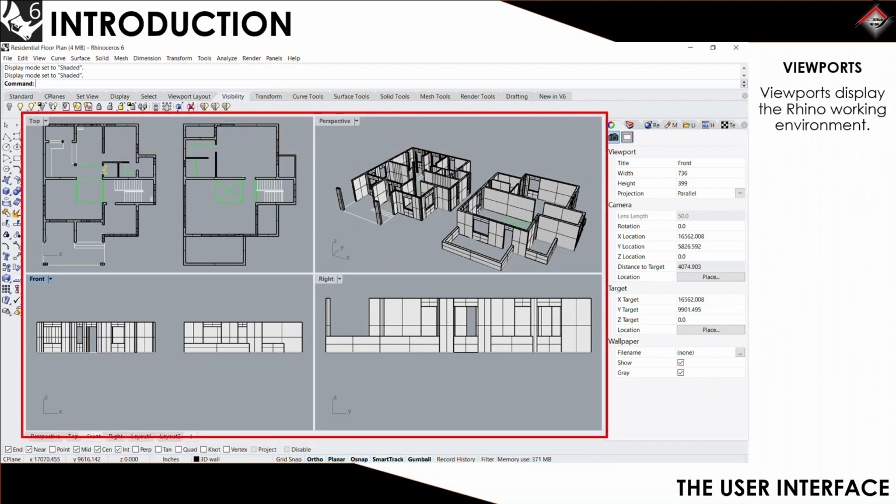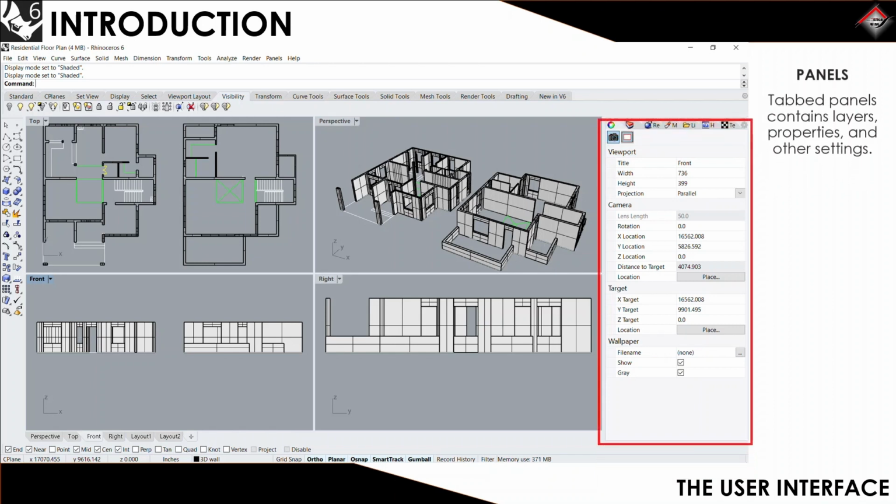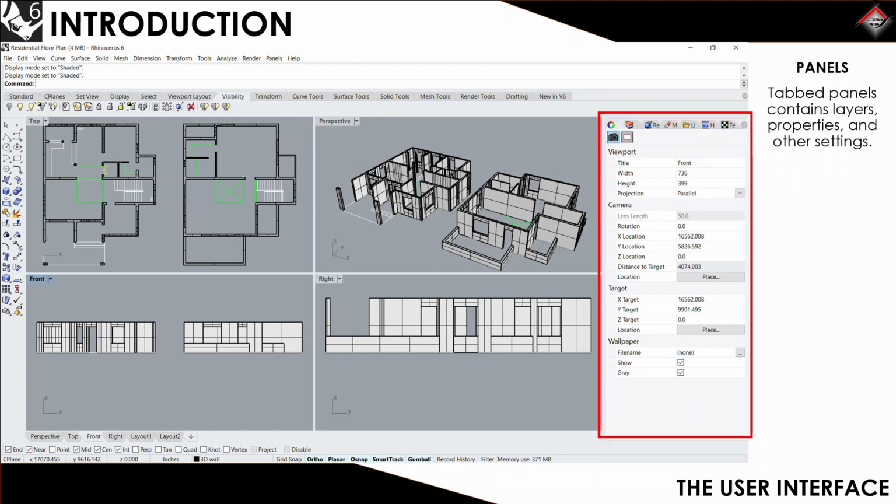Viewports. Viewports display the Rhino working environment. Panels. Tabbed panels contain layers, properties, and other settings.